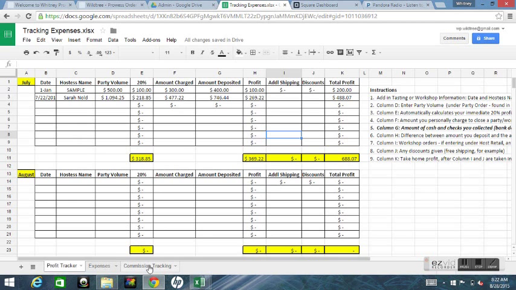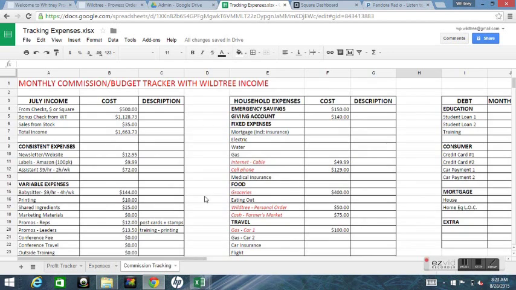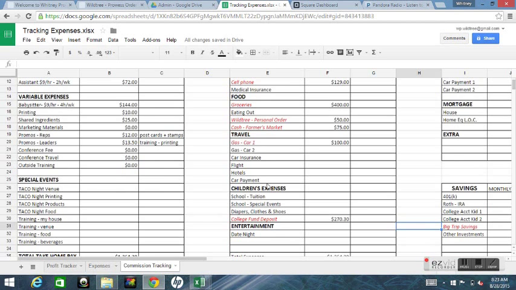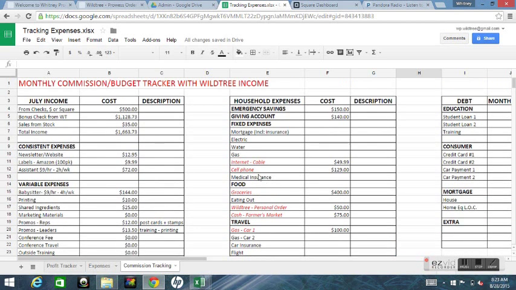But I just encourage you guys to really come in here to your commission tracking and really decide ahead of time what your Wild Tree paycheck is going to pay for, because it really is so rewarding and feels so good when you can say, look at all that I did this month with my paycheck.